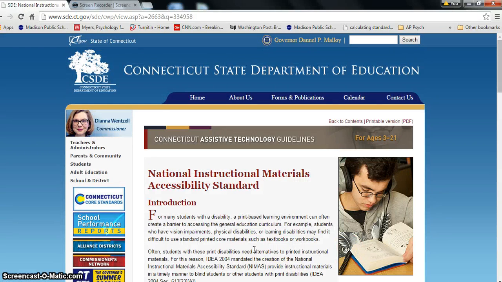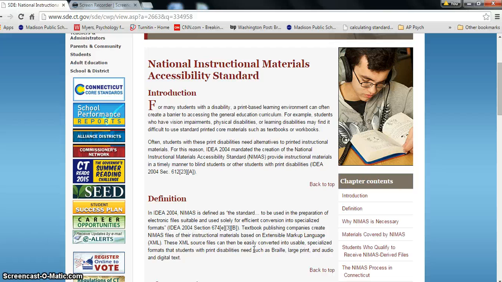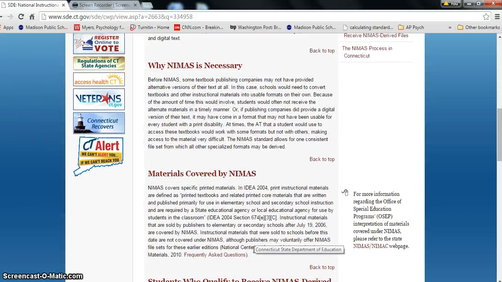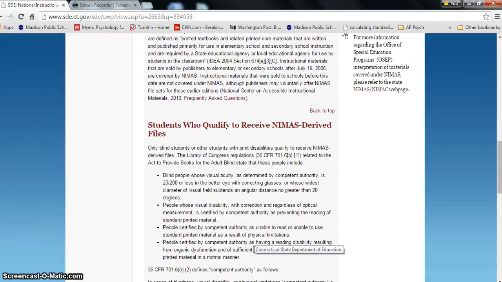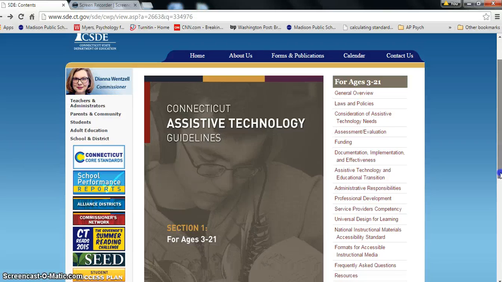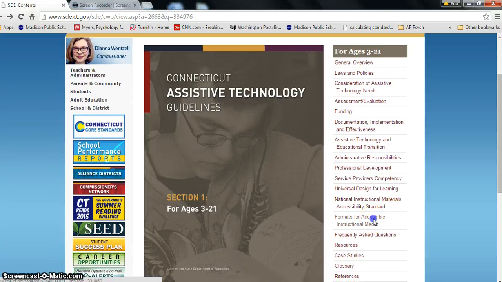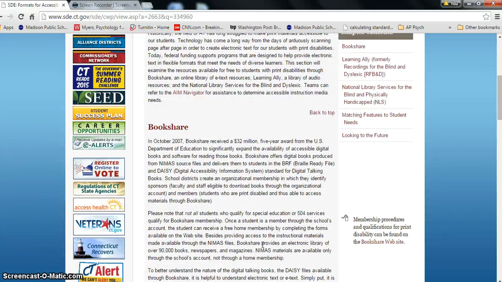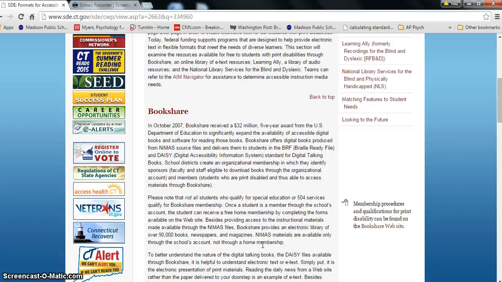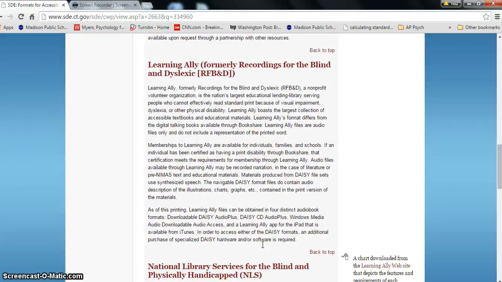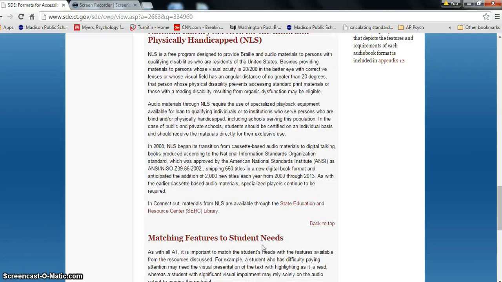The National Instructional Materials Accessibility Standard provides an overview of some resources available to students who have vision impairments that make traditional textbooks inaccessible to them, where they can get different kinds of resources that would allow them to access written content. The formats for accessible media. This provides links and resources for where and how to access additional text that might be required under an assistive technology plan. For example, e-readers and e-text that incorporate text-to-speech are available, and different other resources that can be utilized.